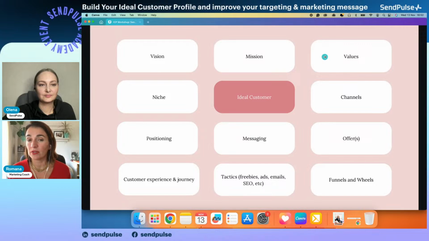Values: be clear on your values. You will attract people who share those same values. Understand what the niche is. Do the ideal customer avatar. Ideal customer avatar or profile, it's a very similar thing. It's the same thing.